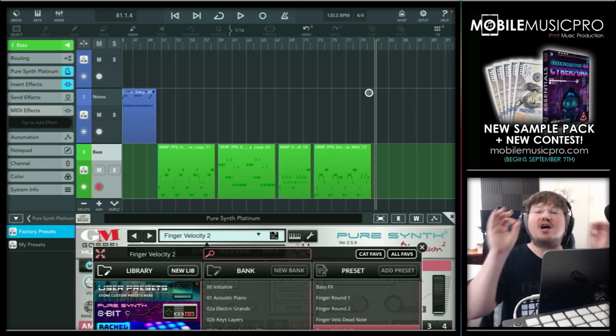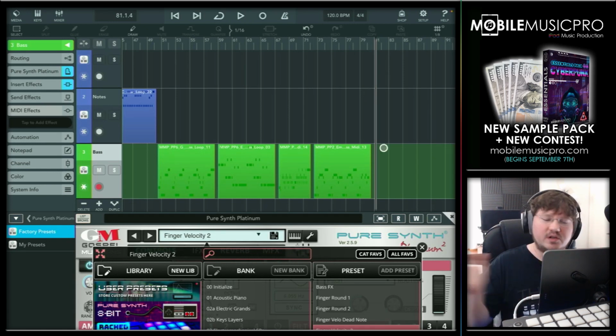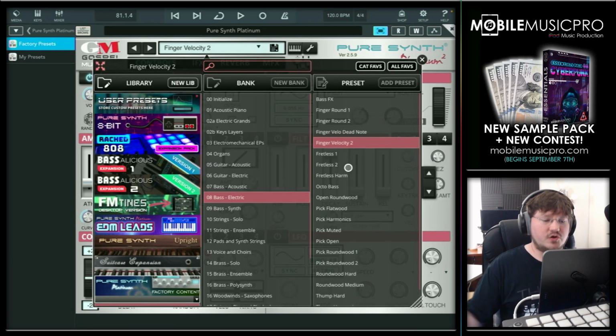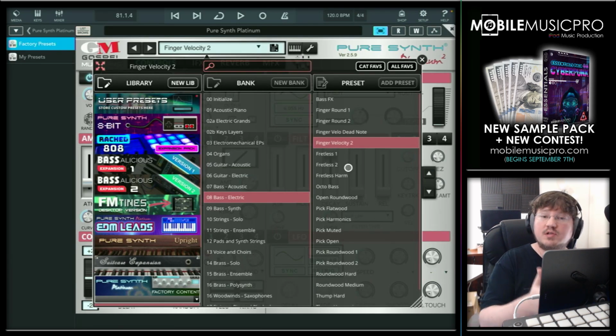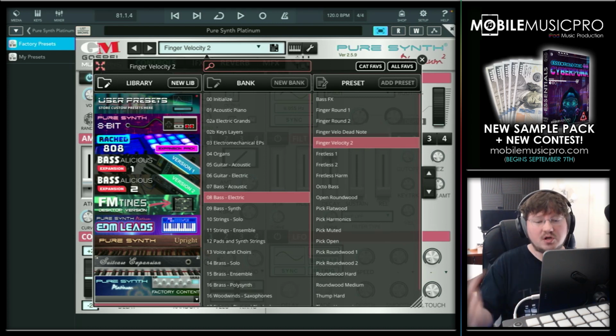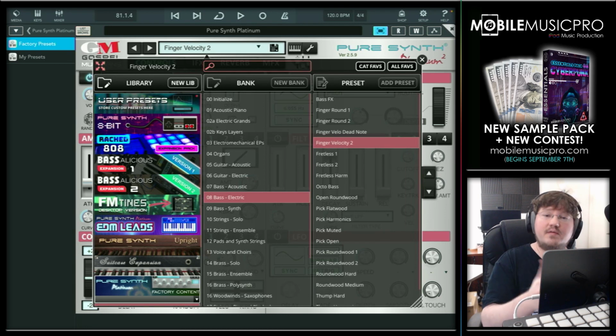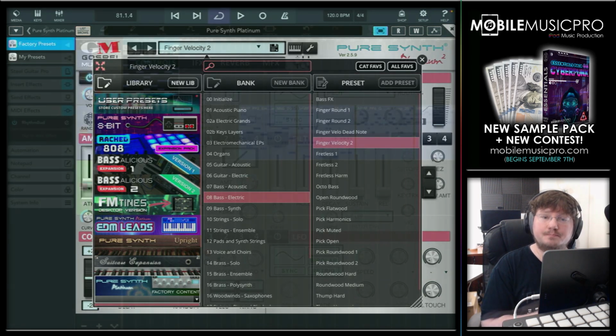And these bass guitars are delicious. Just really love the low-end harmonics coming out of these sampled instruments. And of course, Pure Synth Platinum isn't just known for its guitars, but also for its keys and pianos as well. So for sure, some of the best sampled guitars and pianos are definitely living inside of Pure Synth Platinum.